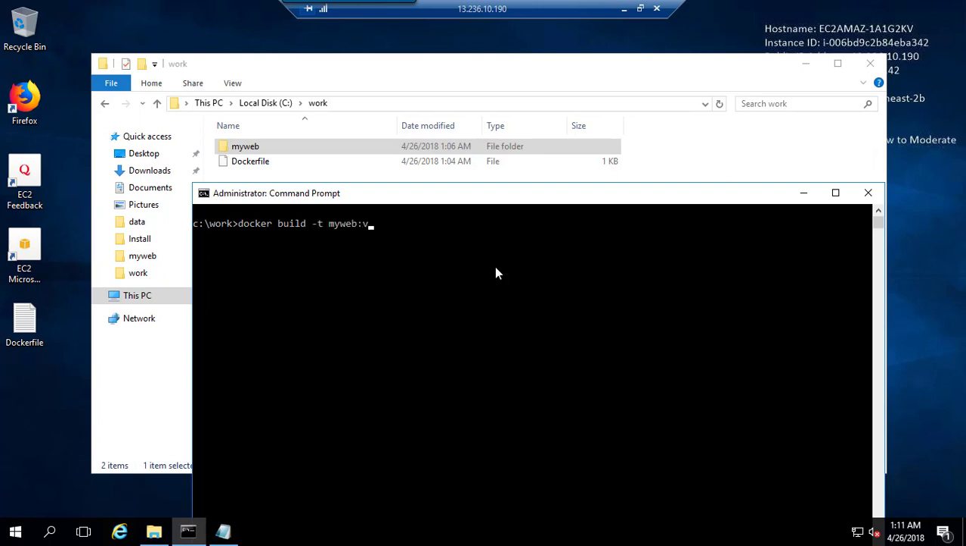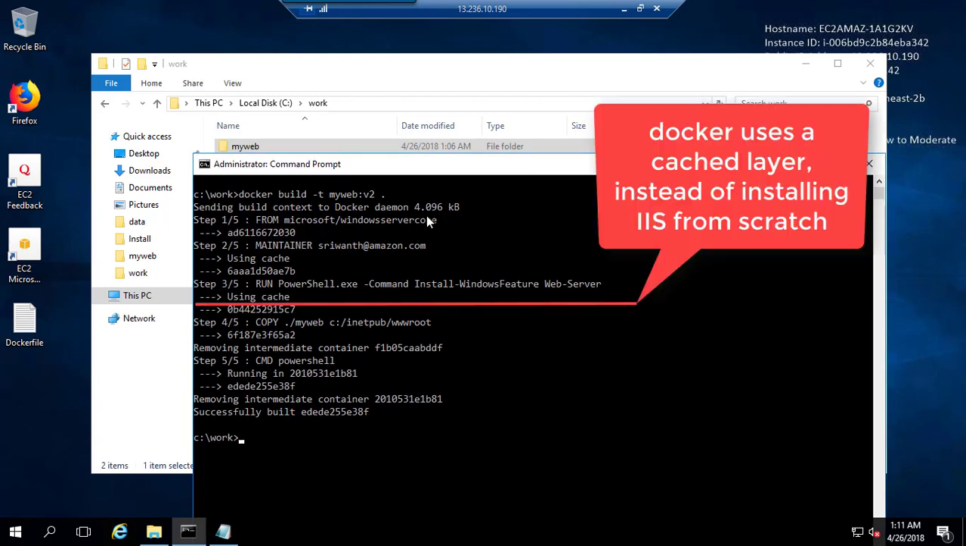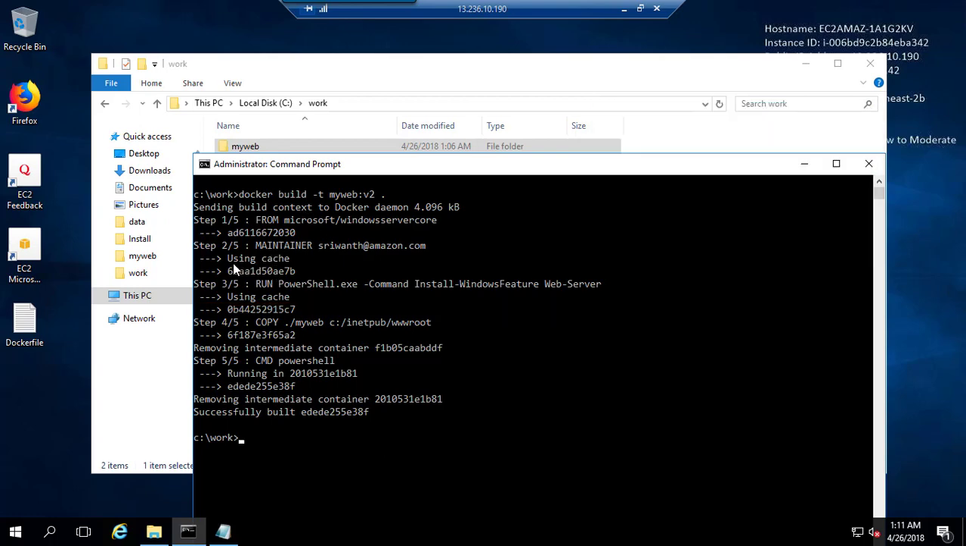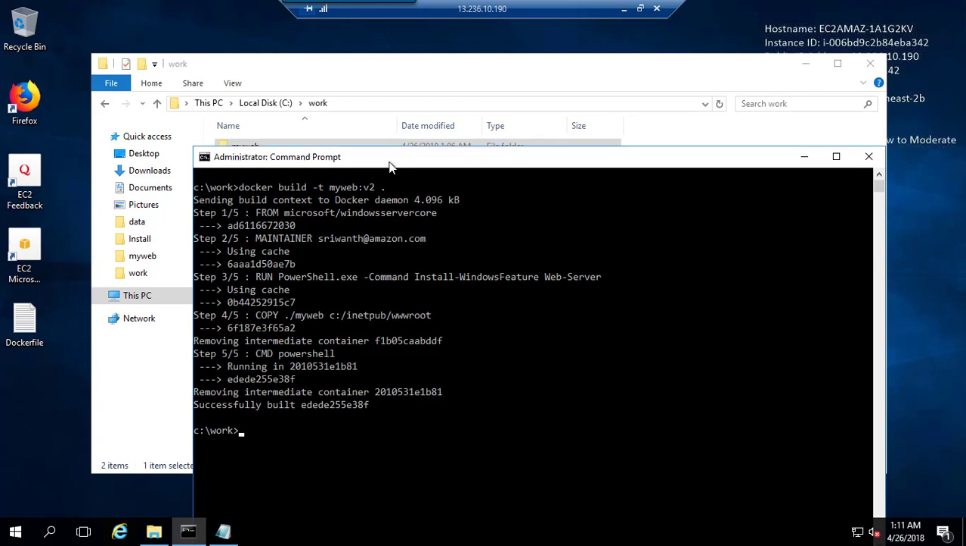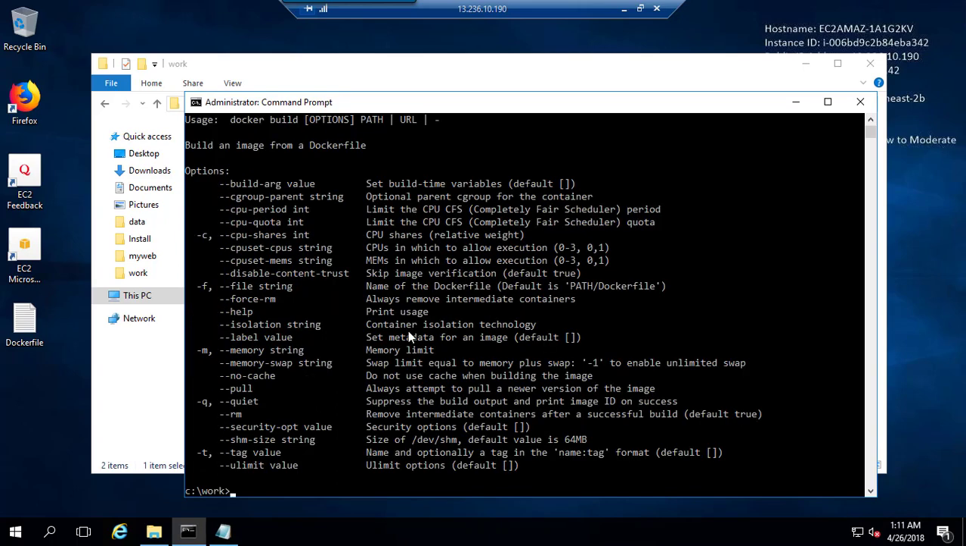If you type, let's say, docker build -t, in this case, I'm going to specify the name of the image as my web version 2. It realizes that it already had certain layers that it already built with Windows Web Server installed. And it's only going to copy the files, which is the delta change in this case, into the container and build that image. And if you type docker images, you will find that the version 2 build with the new index HTML file inside.